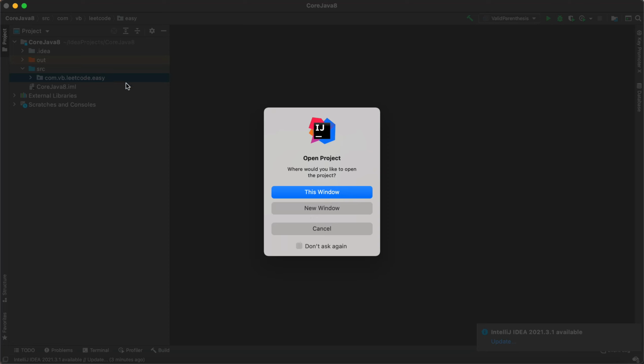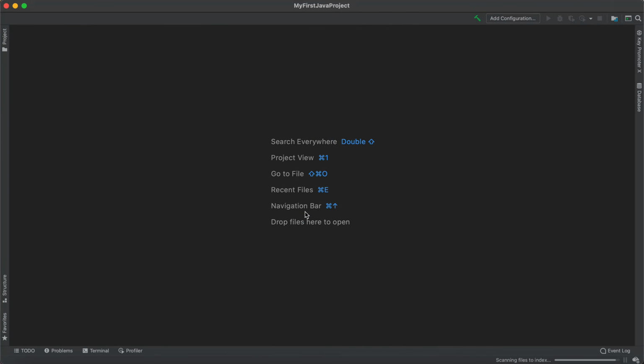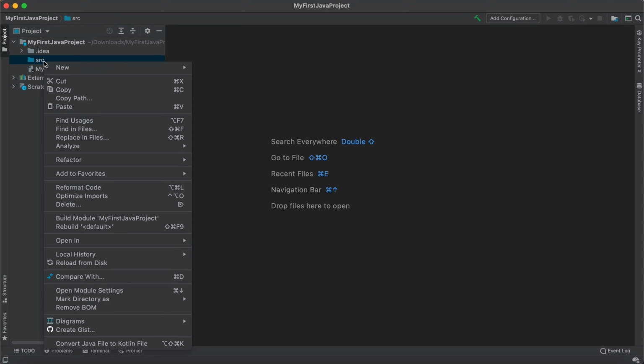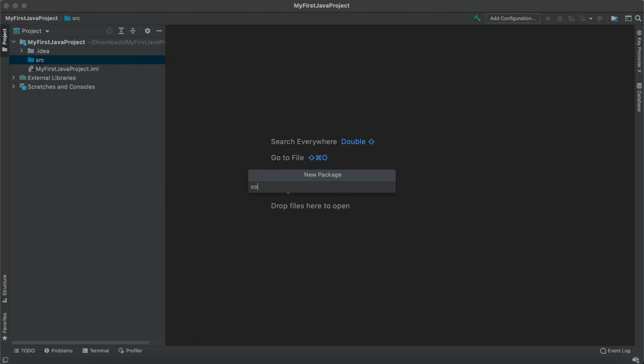If you open this window, this project is going to close and a new one will open. So instead of that, I'm going to open a new one. Once the project is created, here you will see the source directory. On the source directory, let's create a new package. Right click, new, select package, com.java.basics. So I have created my package.